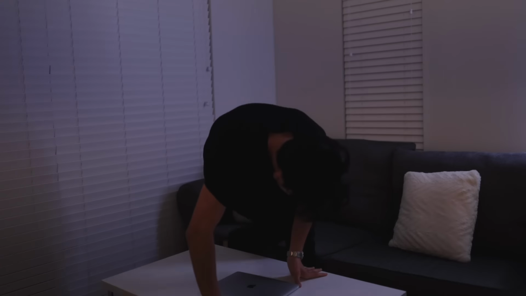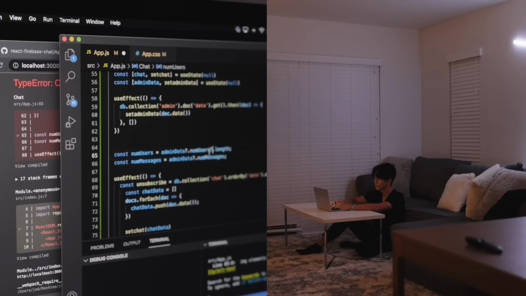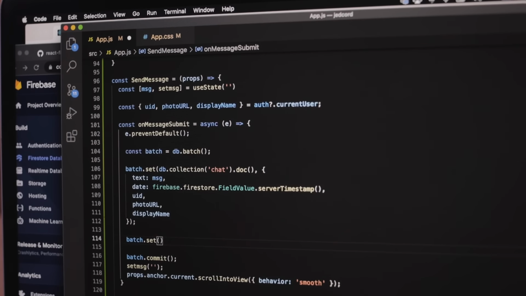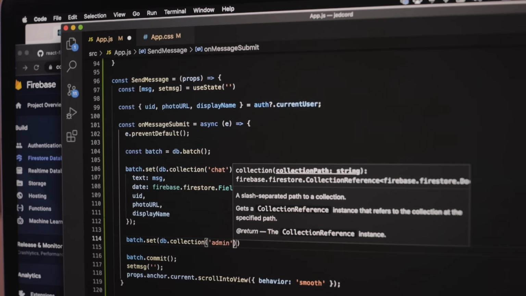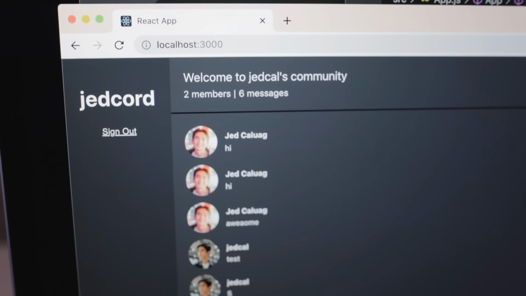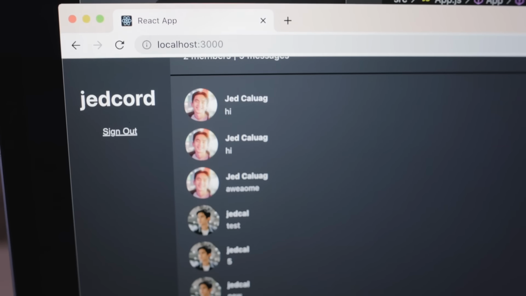Good luck, dude. I just got home, it's 7:30 p.m., and I have a few more things to do before I can deploy Jedcord to the world. So the app is mostly done being styled. I now want to add information at the top, showing everyone how many members have registered, as well as the number of messages the chat has. So let's code that up.